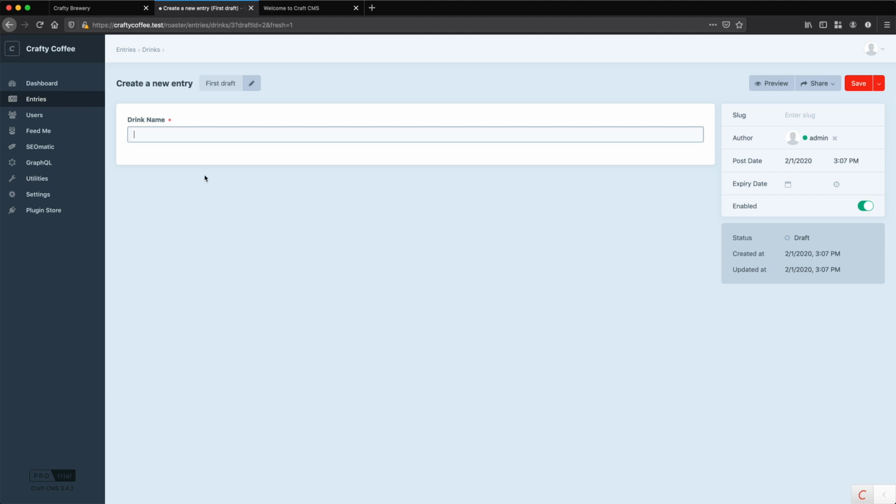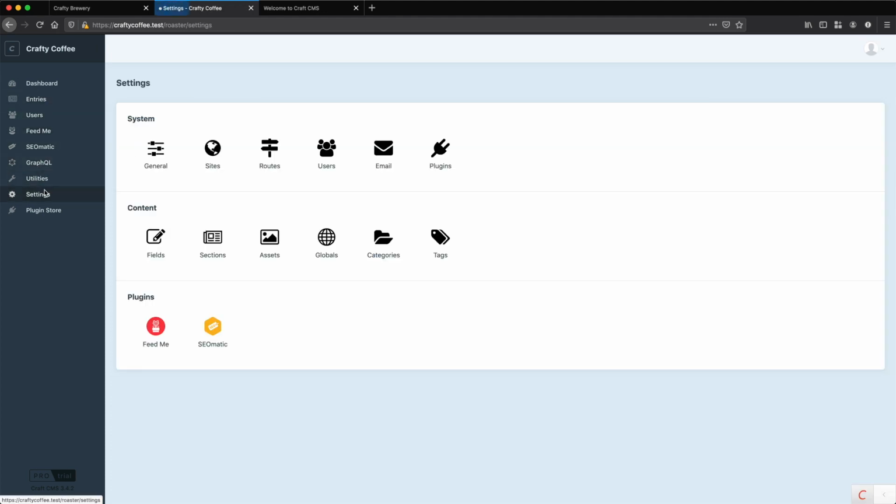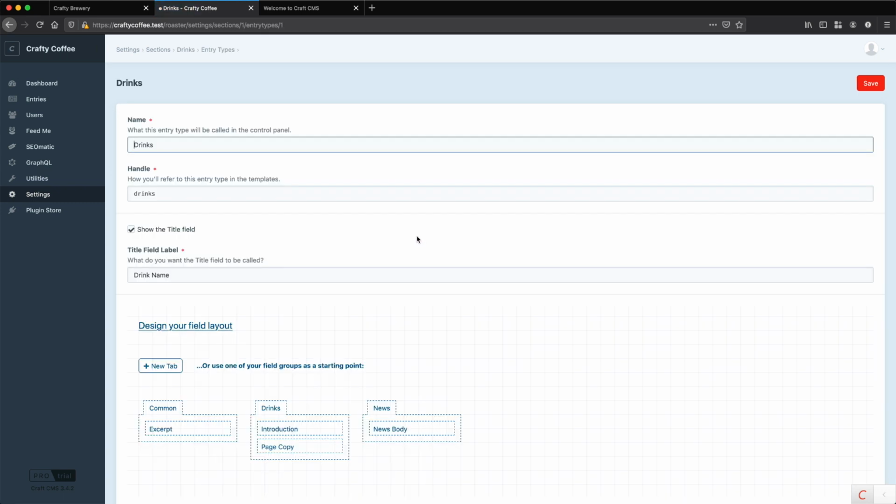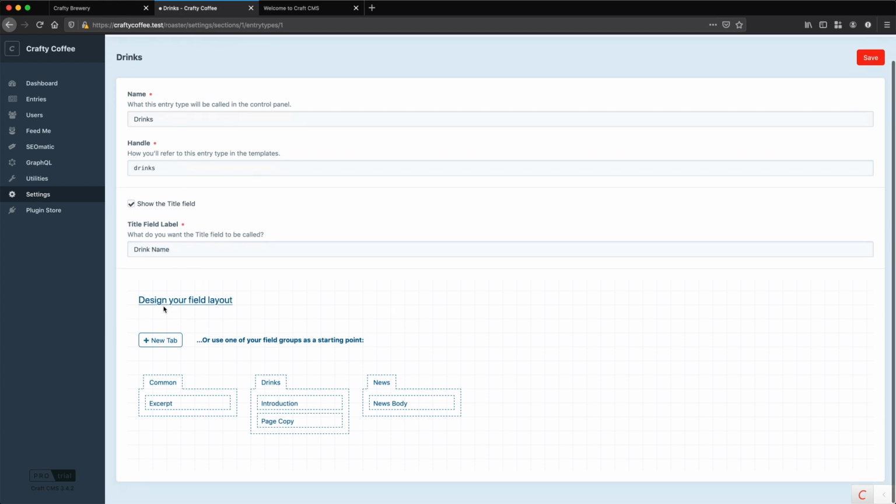Field layouts are stored inside of the section entry types. So I go to settings, sections, to my drink section and to the entry type. As I mentioned before, we can have multiple entry types. There always has to be one, but we're going to only have one for right now. So, like we looked at before, we renamed the title field, and now we can design our field layout.